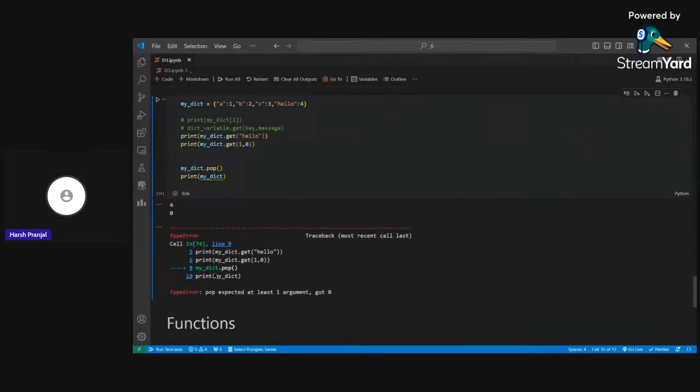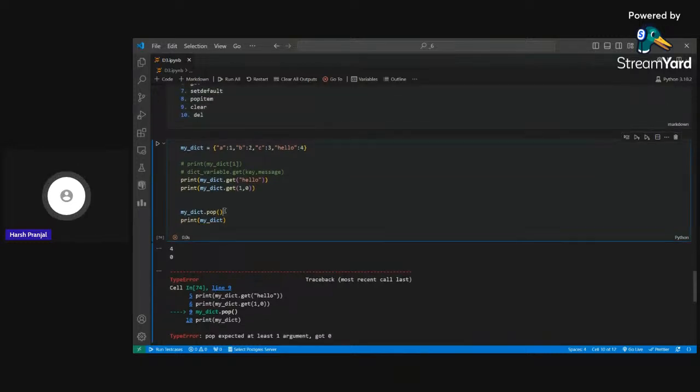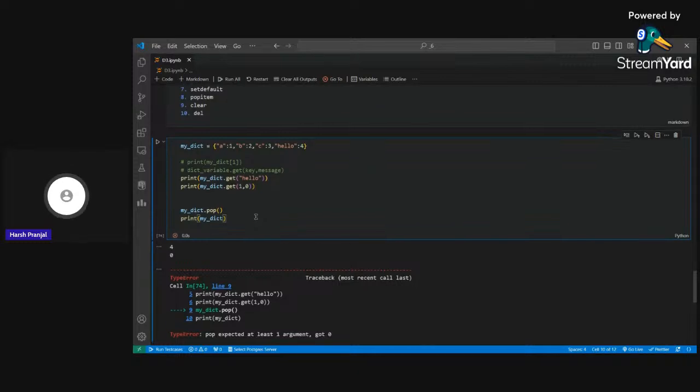Now, guys, let me know, just think of a situation why we are getting this error. Why are we getting this error with pop? See, we have seen this particular syntax for pop in list, right? We have seen that pop is used to delete the last element. But why are we getting an error?